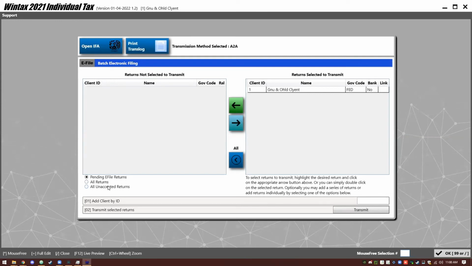So you can see a list of returns. Any client that's on the right-hand side will get transmitted when you click the transmit button. Any client that's on the left-hand side will not get transmitted when you click the transmit button. That's why it has the little thing at the top here. After you transmit, it'll give you a little log that you can print off that shows you a list of all the returns that you've transmitted.